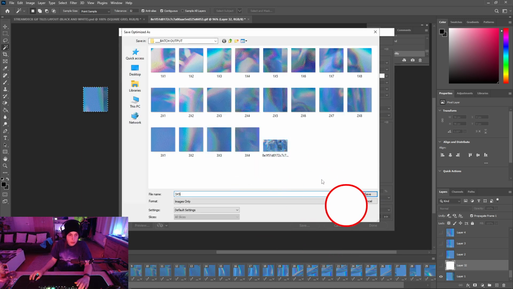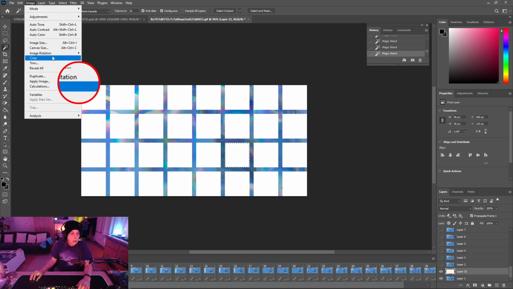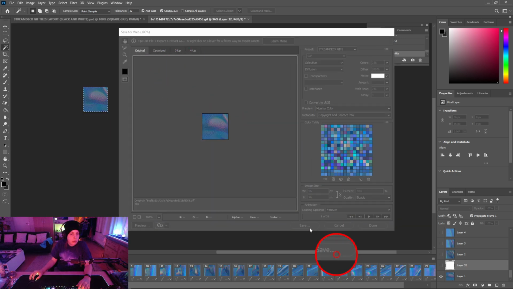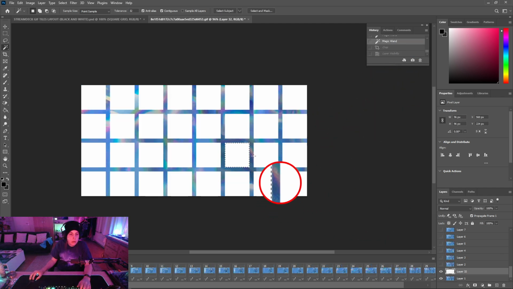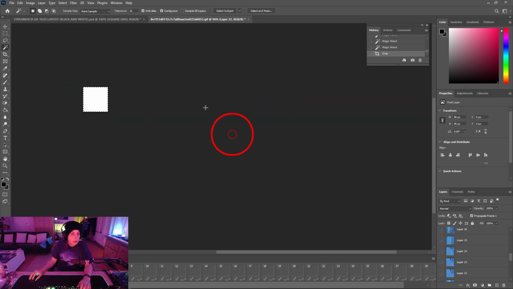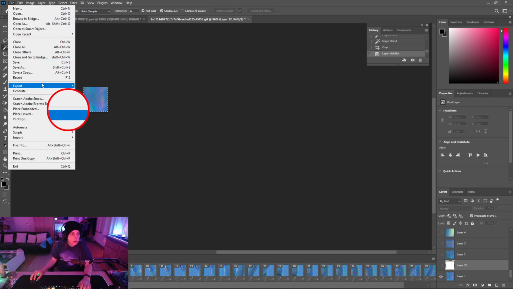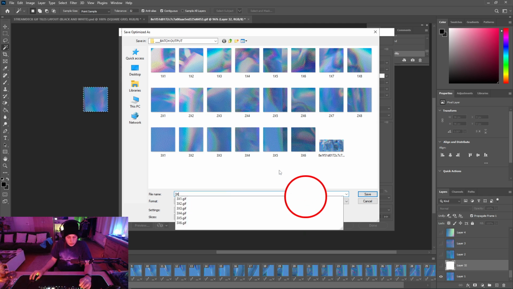3 times 5. Crop. Export, save for web as legacy, original. 3 times 6. 6, yeah, that's correct. Crop. Hide. Export for web as legacy, original. 3 times 7.